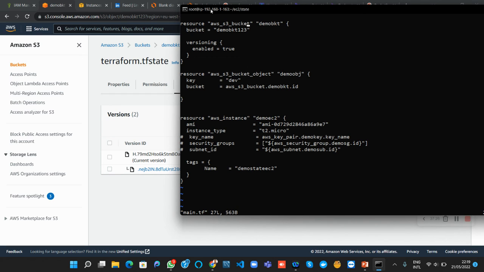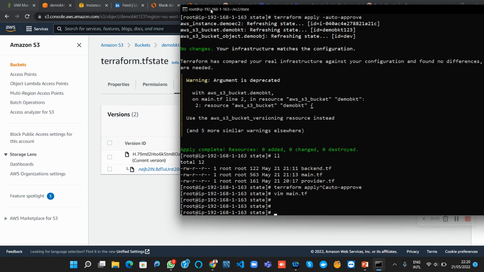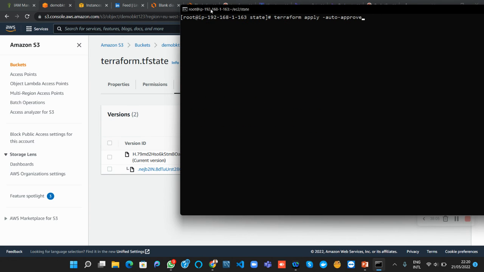Let me see what I can add. All right, I can add a key pair. No security group, I don't want to. So the key pair is going to complain. I can just change the EC2 instance name. Let me call it demo EC2. Escape. Now run Terraform apply.